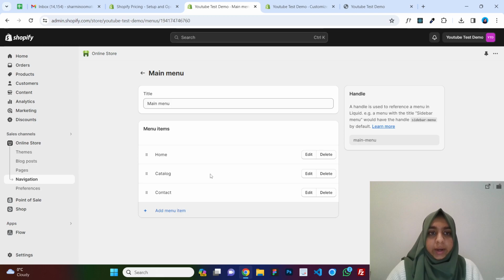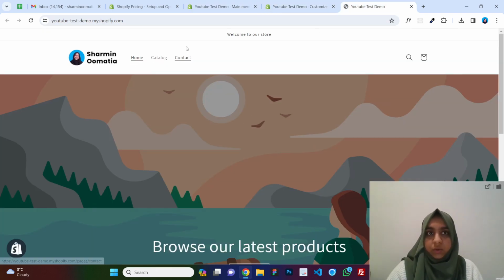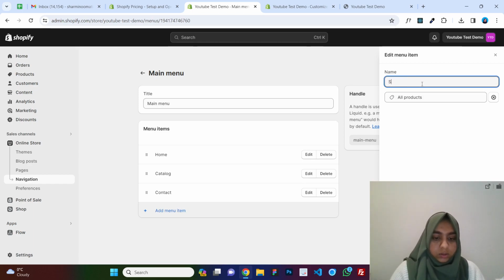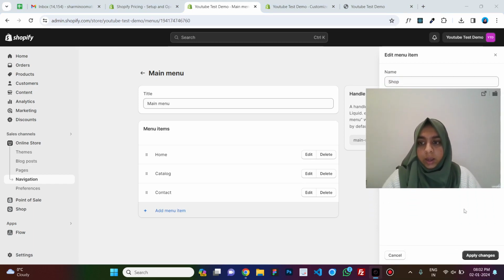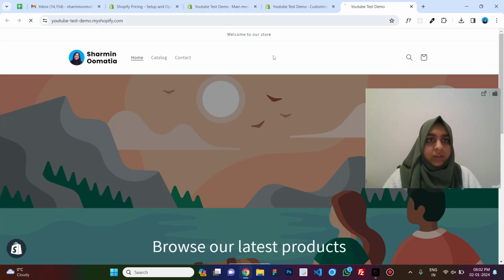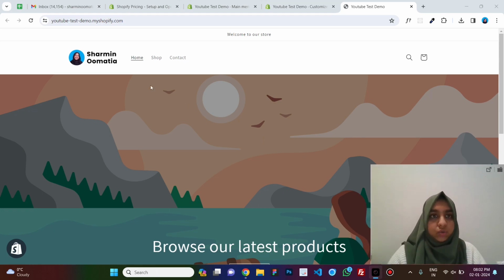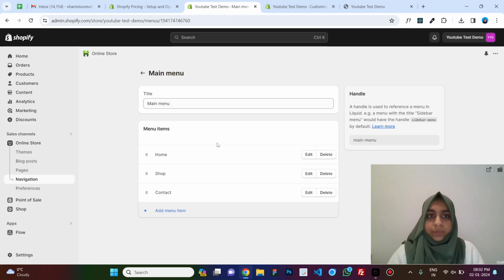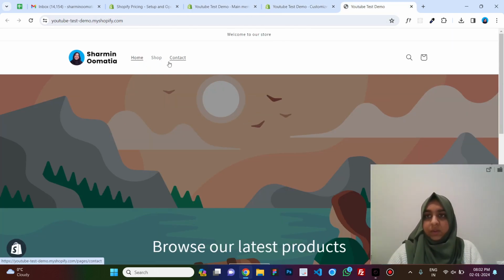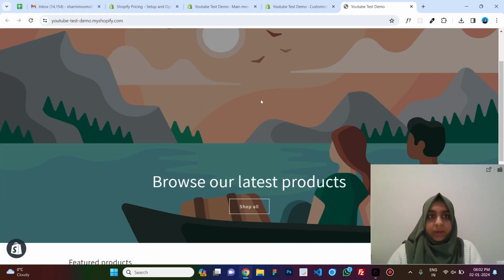So here we can edit this menu that is present over here. For example, instead of calling this catalog, let's call this as shop, and we click on apply changes, save, and when we refresh, we see the catalog changed to shop. So this is how you can edit your navigation menu. From here you can also add items, and also you can have sub menus and things like that. So it is that simple. So we have these three tabs that a basic e-commerce website has.